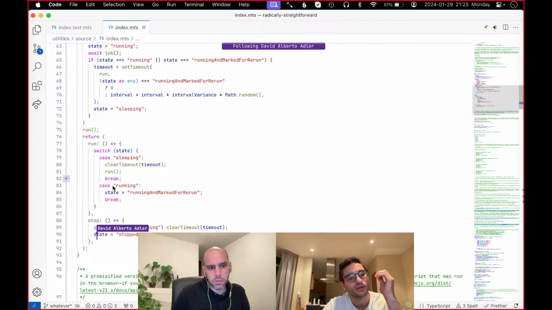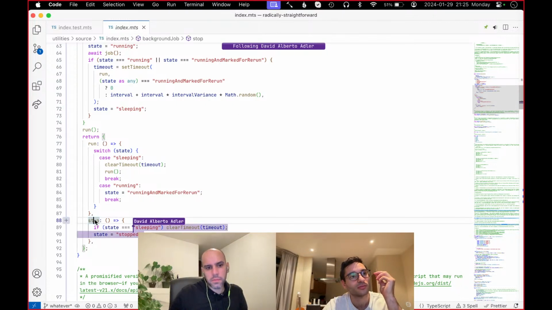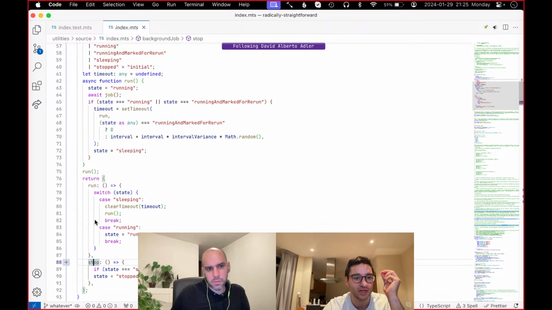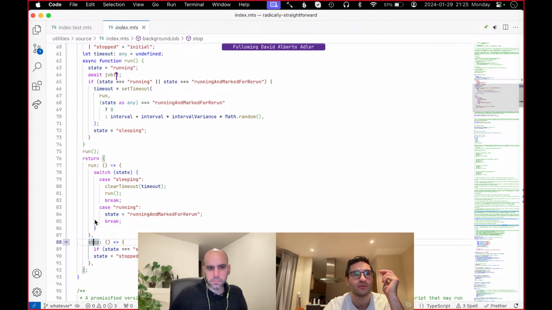I don't know what this is. Yeah, but this won't actually stop it mid-run, right? The job could accept an abort signal. And if it's in the middle of a fetch request or some async operation which supports abort signals, then it could actually stop it during that, which could be cool. But it seems like a lot of code doesn't support abort signals.